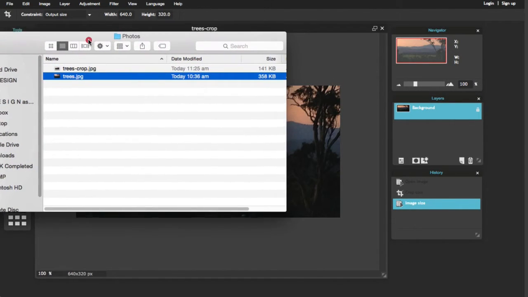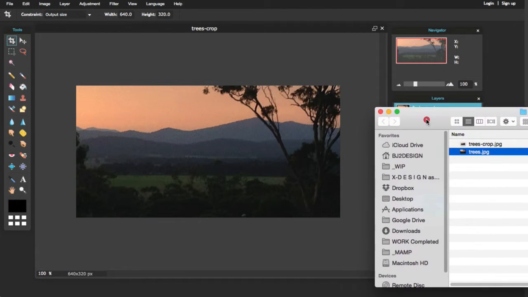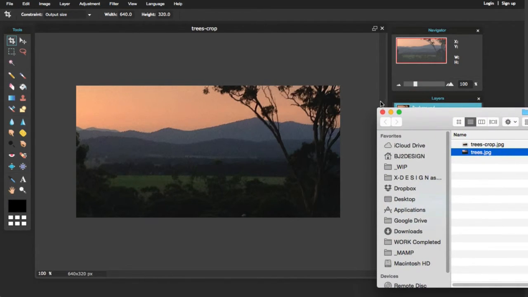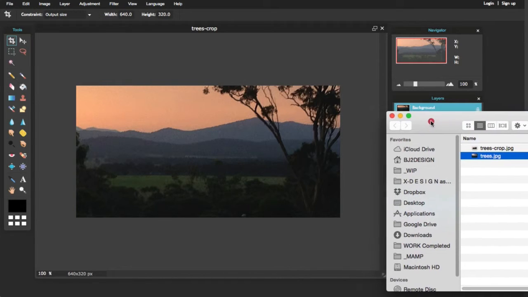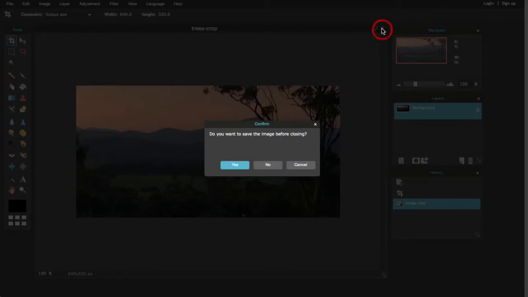So that was using Pixlr to crop an image to be the right size that we wanted it to be. So then the second part is let's just close that now.